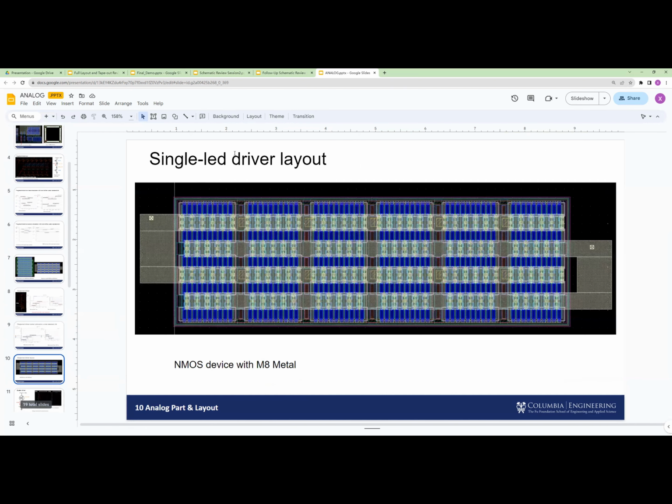Now here's the layout. You can see we still use metal 8 for the connection. For the metal here, our design makes it 2 times bigger than the current it should pass. This method is used to prevent an unexpected high pulse current from burning the device.